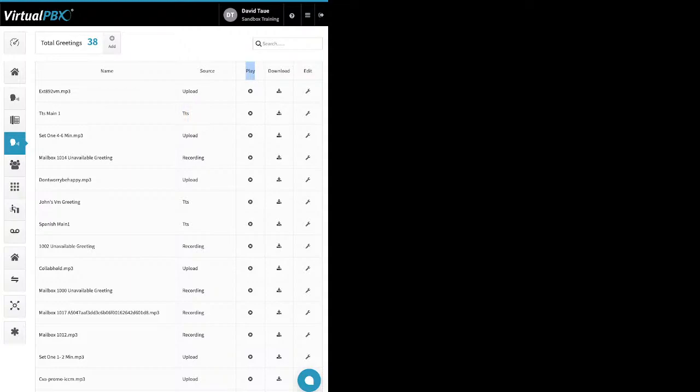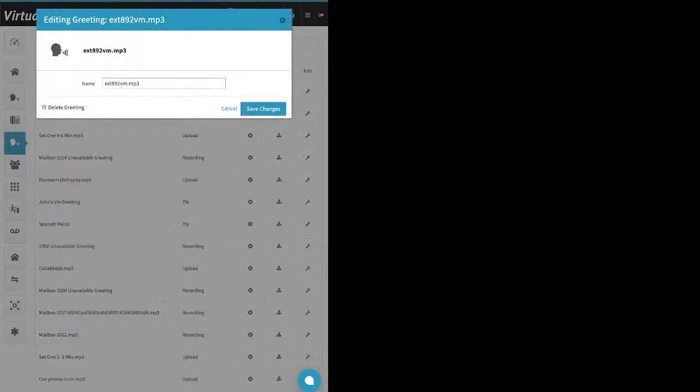This column here lets you play back the greeting so you can listen to it to see if it's still relevant. You also have the option to download the file, whether it's because you need to save it or because for some reason the playback in your web browser didn't work. Try downloading it and see if it will just play on your device that way. The wrench icon here, click on it so you can change the name of a file to something you'll recognize, or you can get rid of it because you know you don't need it anymore.